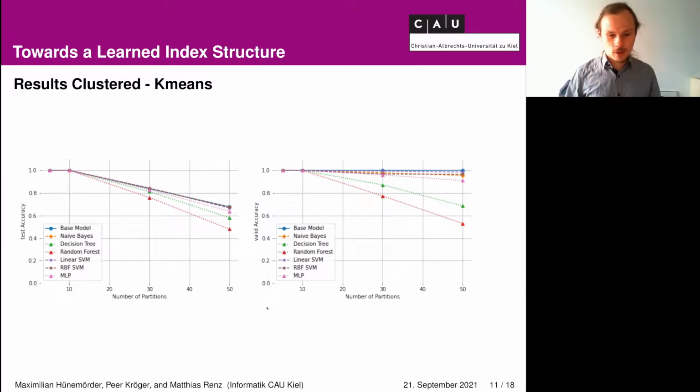The more partitions we have, this means that we had more points. For example, with 30 partitions, we have 30,000 points. With 50 partitions, we have 50,000 points. We looked at those, and we got the test accuracy from this and the validation accuracy. First, let's look at the validation accuracy.